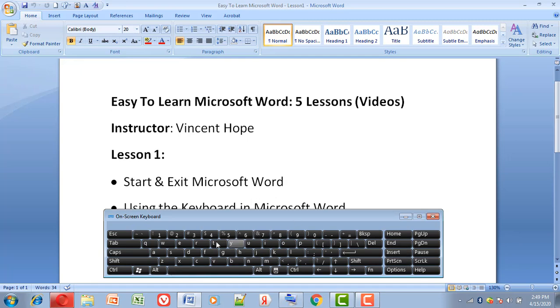So how do we use this keyboard in Microsoft Word? Because you need to know how to master this before you can proceed. Now I bring the cursor here. The cursor, you see this blinking bar, is called the cursor. This is the position where every character will appear whenever you type using the keyboard.